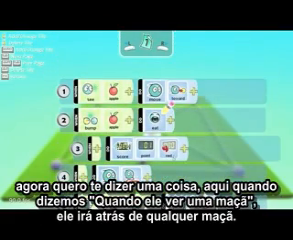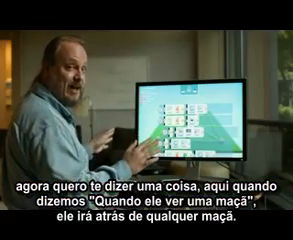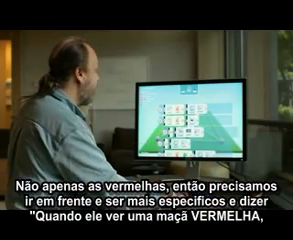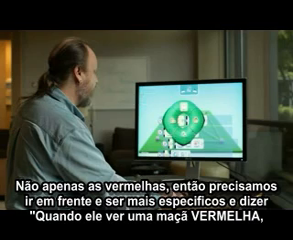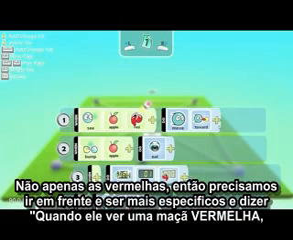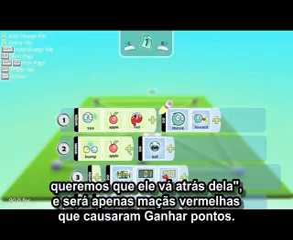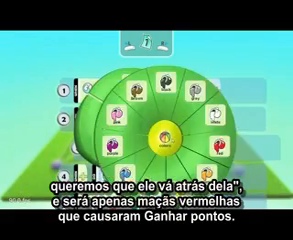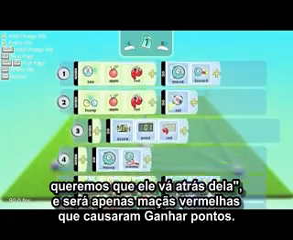Now, one other thing I need to do is up here I just say see apple. So this means that he's going to go after any apple, not just the red ones. So we need to go ahead and be a little more specific there. Say, when he sees a red apple, he wants to move toward it, and it's going to be only red apples that cause him to get points.